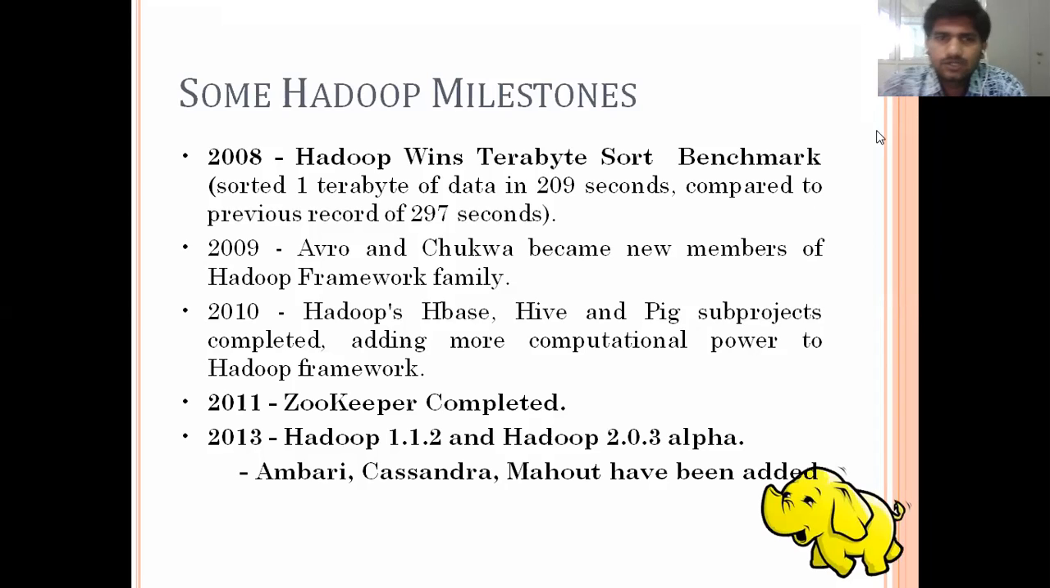So first it was about simply storing the data. Then later on, they added HBase, Hive, Pig, and all these sub-projects, and Zookeeper was added. And later we have some more versions: Hadoop 1.12 and Hadoop 2.0.3 alpha versions.